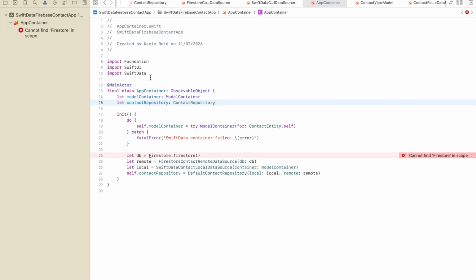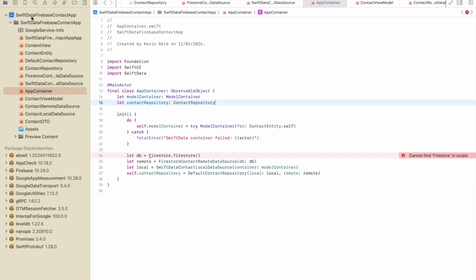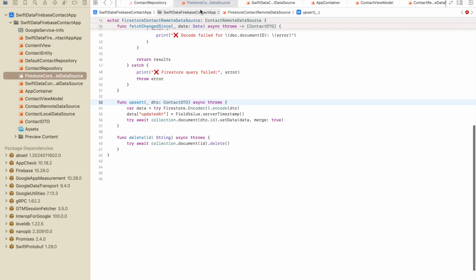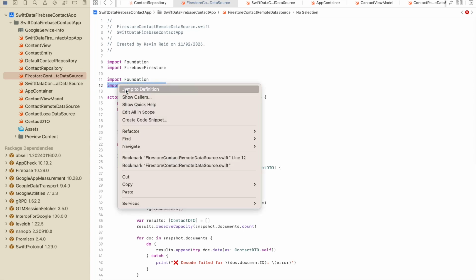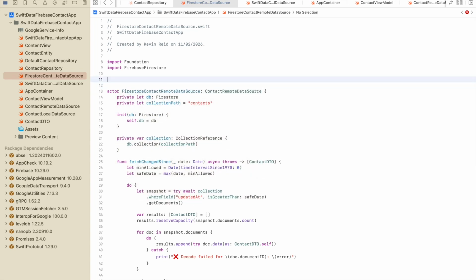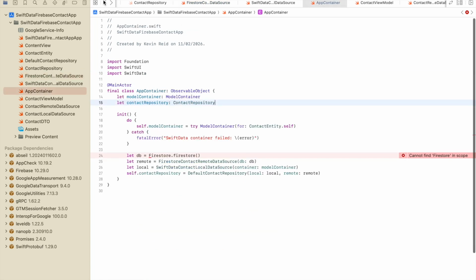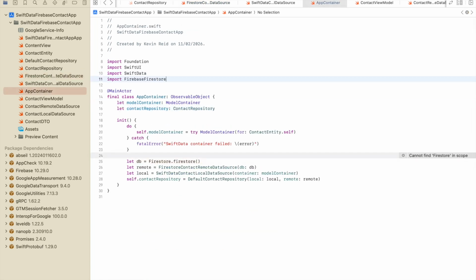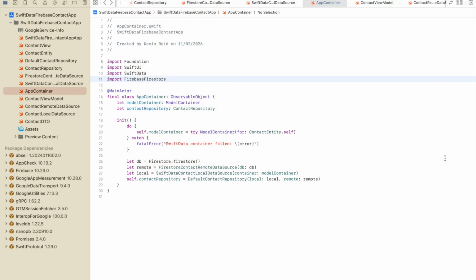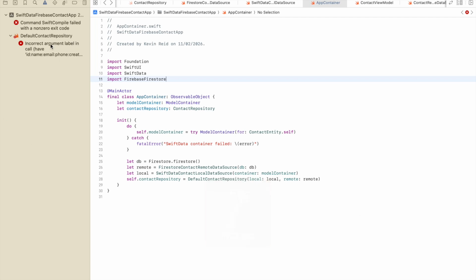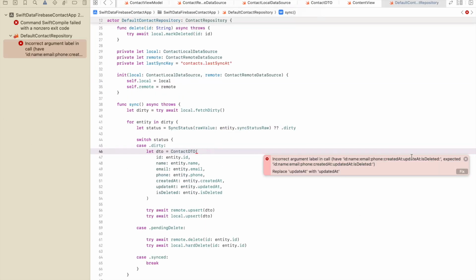Also need to import SwiftUI. Firebase. Let's just import Firestore, Firebase Firestore. Delete that one there. Compile it again. Issues with the arguments. Just click on fix.